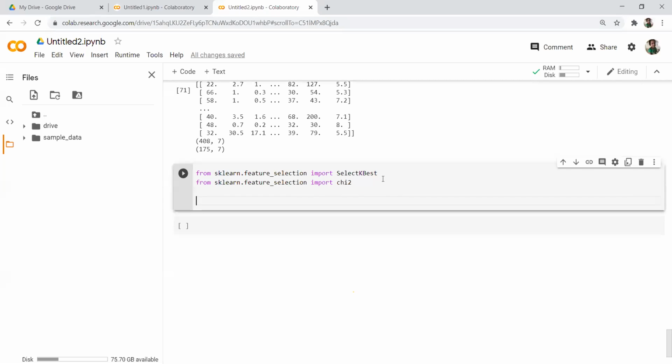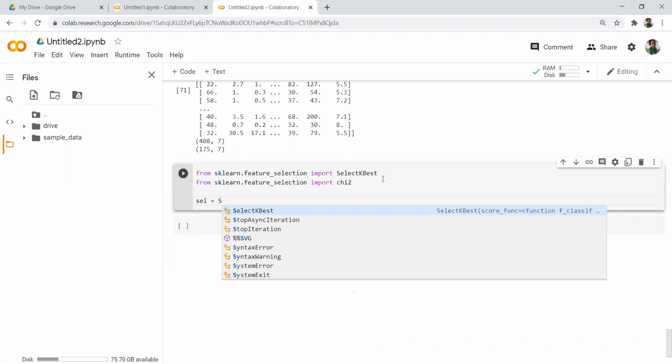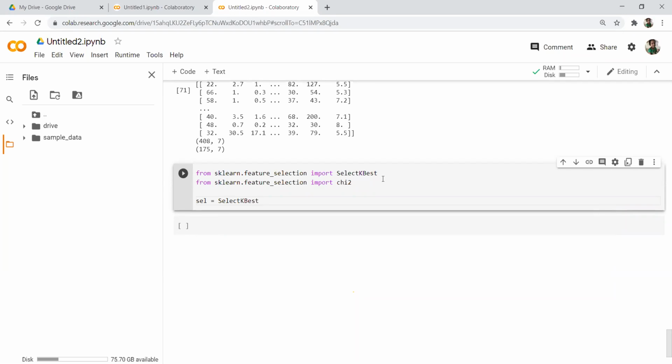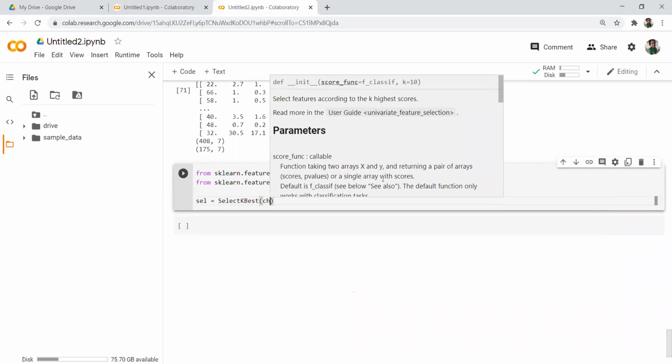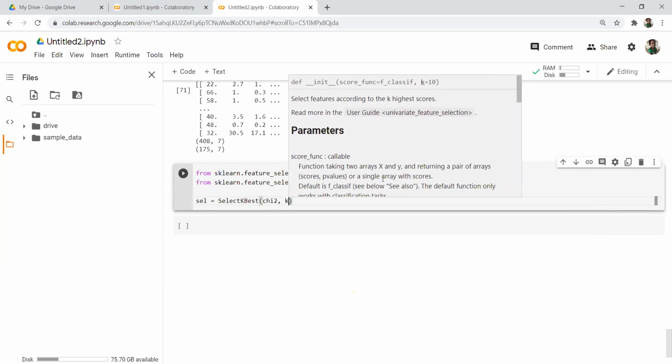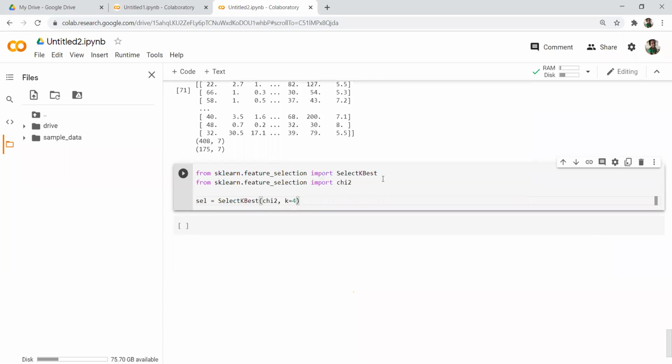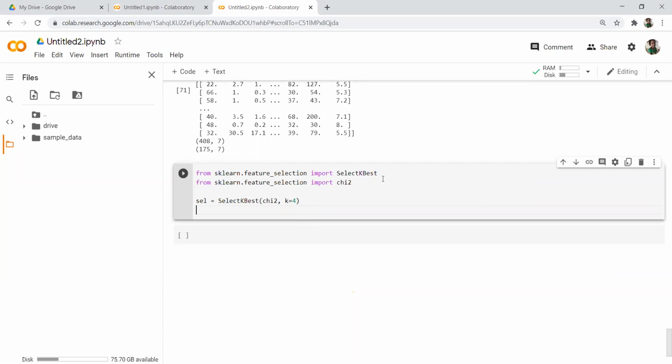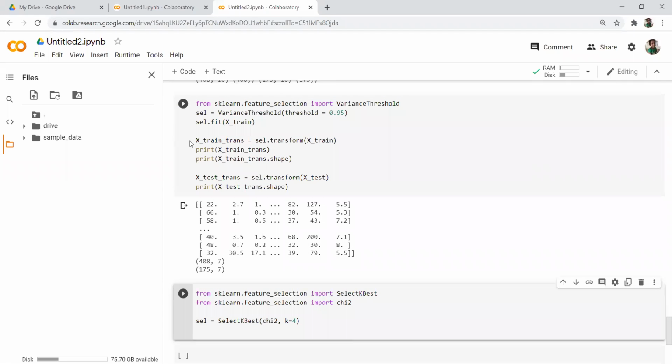And based on that, it selects the attributes which are most compatible or which are most dependent on each other. So let's create the object SelectKBest of sklearn, to which we will pass the chi-square method, and how many features I want to select. Let's say I want to select 4 best features, and the rest of the code is the same. I can directly copy paste the code to save on time.